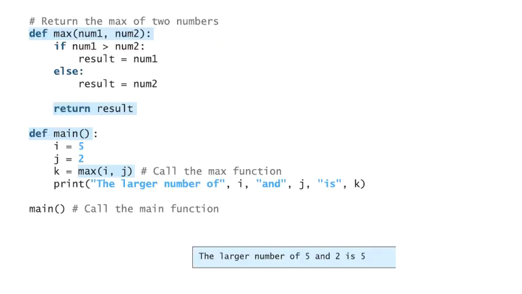Returns the maximum of two numbers: def max(num1, num2). If num1 is greater than num2, result equal to num1, else result equal to num2. Return result. Def main: i is equal to 5, j is equal to 2, k is equal to max(i, j). So this statement calls the max function. Print the larger number of i and j is k. Then you are calling the main function. So the larger number of 5 and 2 is 5.